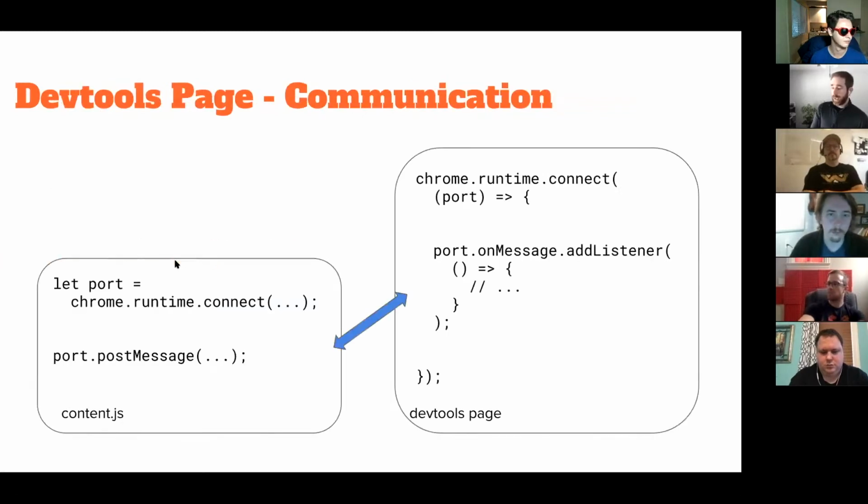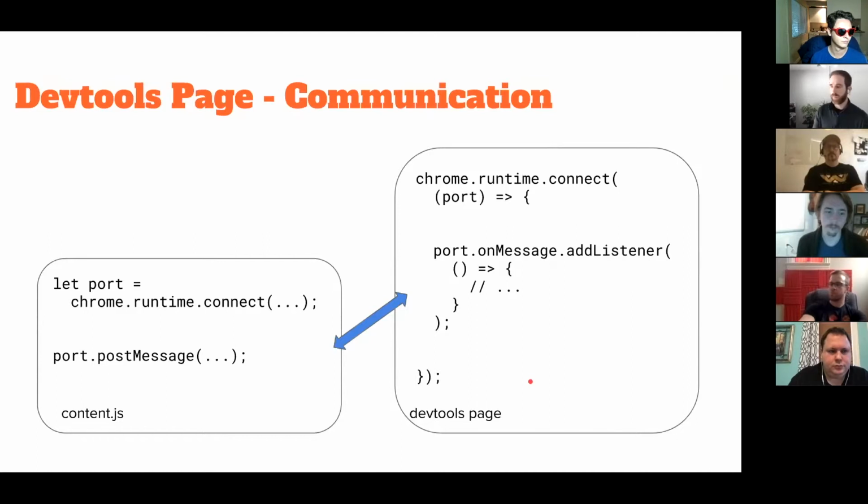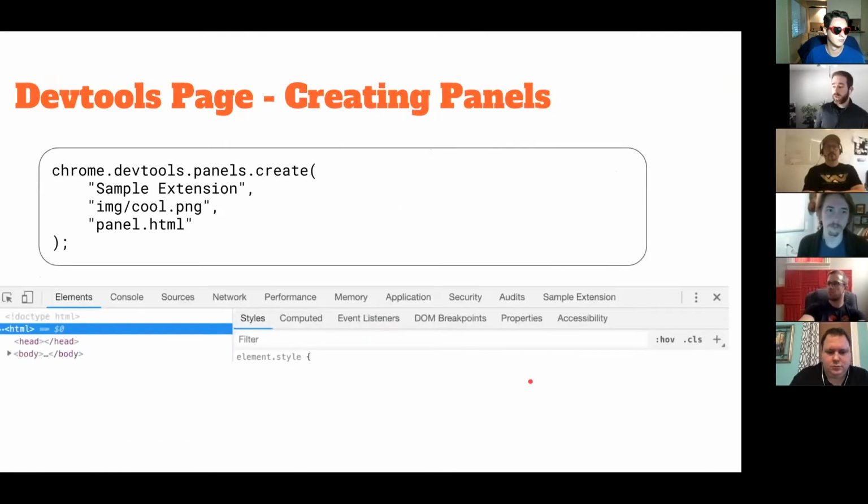We'll see what that means. This is another thing that you can communicate to. You can communicate from your content script to your DevTools page or panel or sidebar or whatever, using the same kind of message passing we saw before. All right, you can use these to create panels.